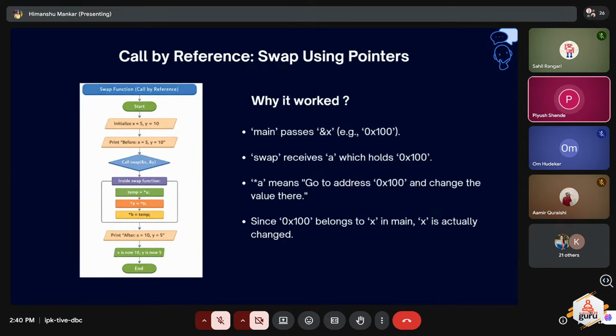Here is another example, call by reference, where you are using swap with pointers. So basically we start the program, we initialize x is equal to 5, y is equal to 10, then the print command is given and we call the swap function. Here we are passing the addresses, as you can see, star a is equal to star b and star b is equal to 10. After that the command has been successfully executed and our program has worked.